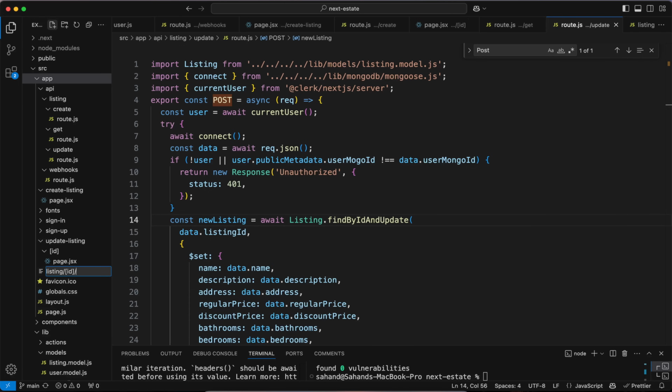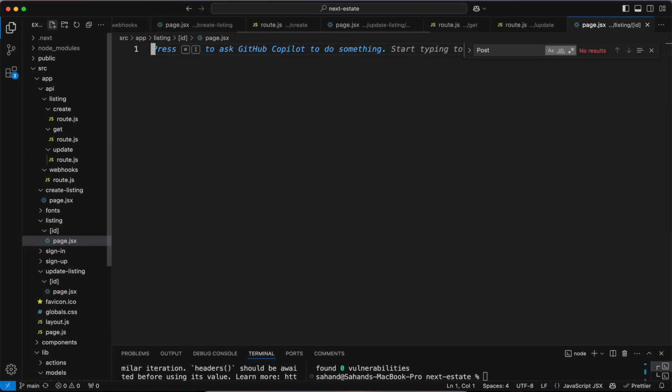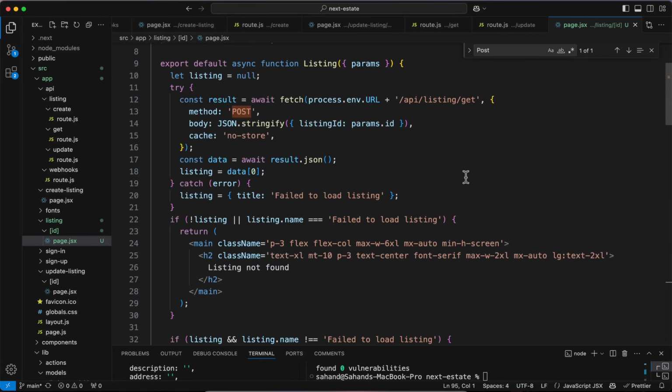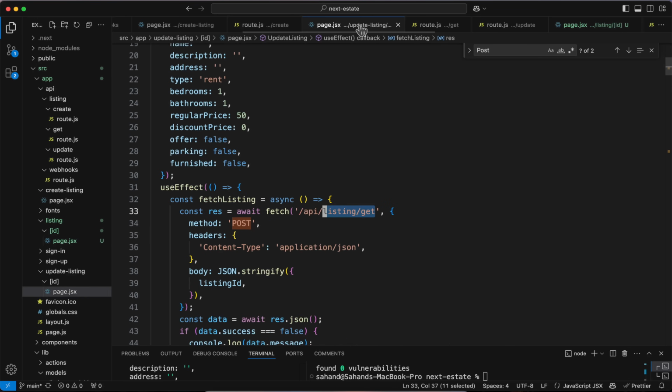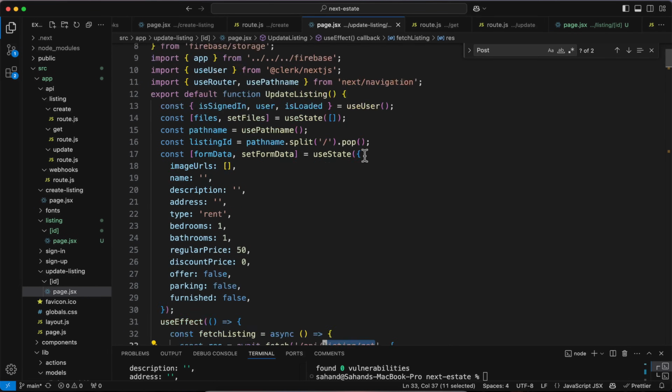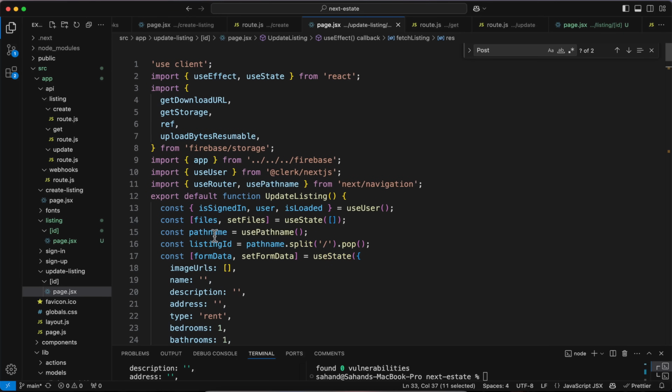ID, and at the end we just say page.jsx. Let me just paste the code here and I'll explain it to you. So what we want to do here, we get the information. This is a server-side component. It's different from the previous video. The previous video was the client side. So in the client side, we get the ID using the usePathname hook. But in the server side, you cannot use any hooks because you get an error.